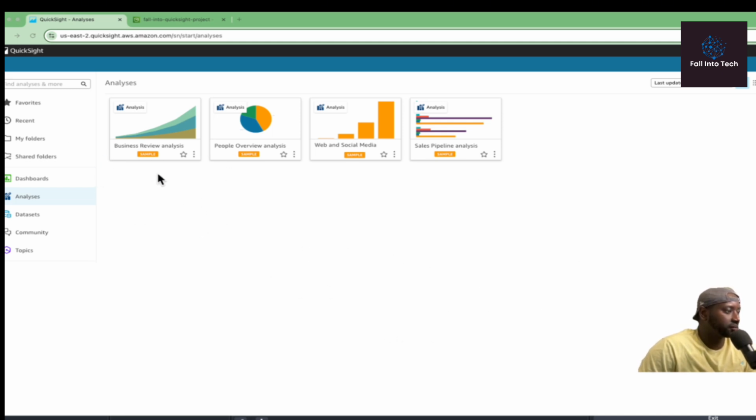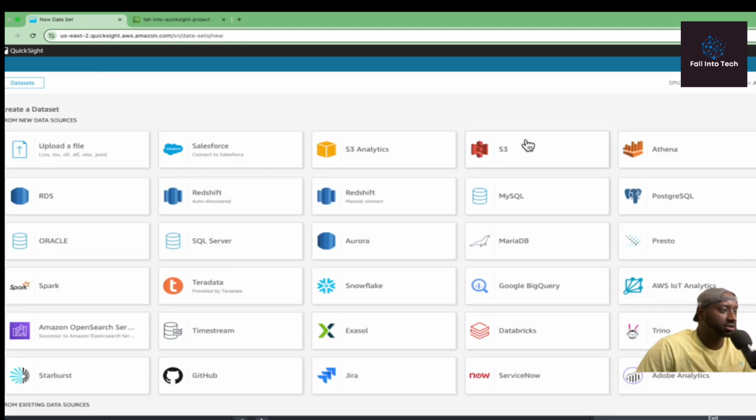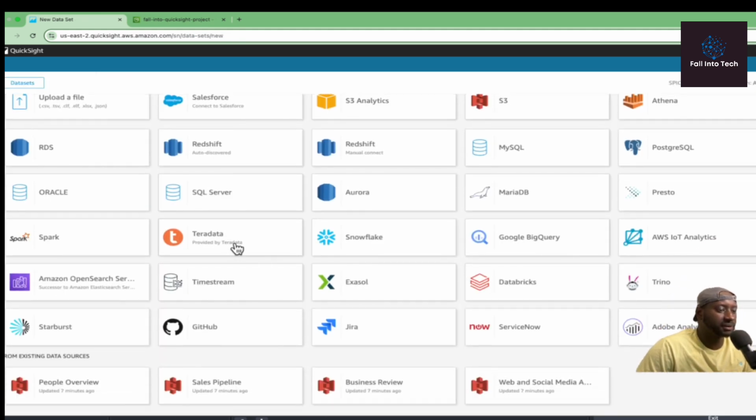You have a lot of options: the dashboard, analysis, dataset, community topic, stuff like that. But for our project today, we're going to go ahead and click on dataset. And as you can see here, when you click on dataset, now you want to click on new dataset.